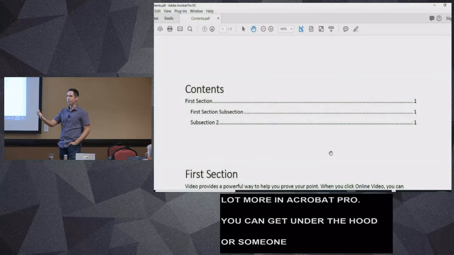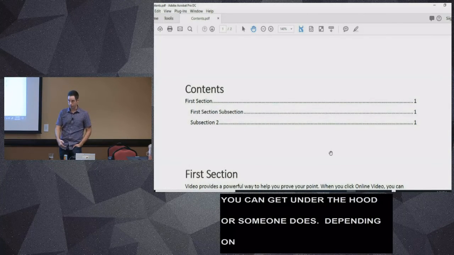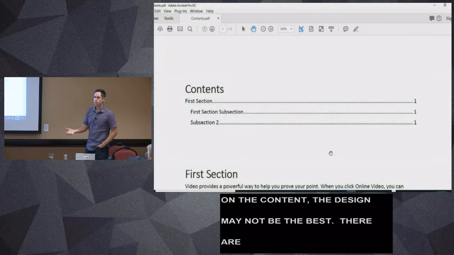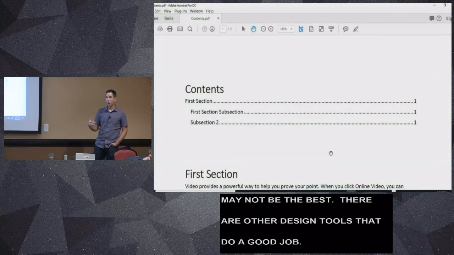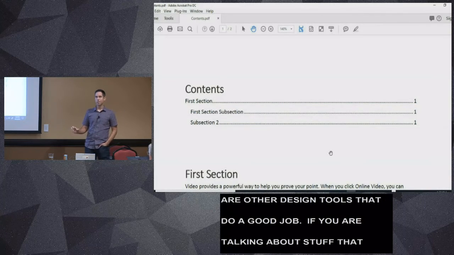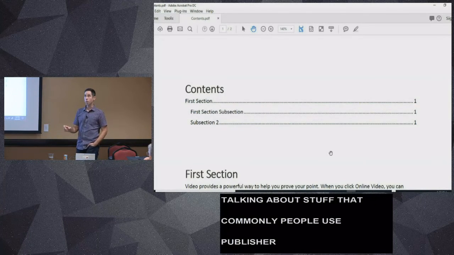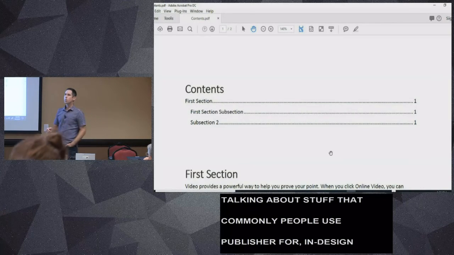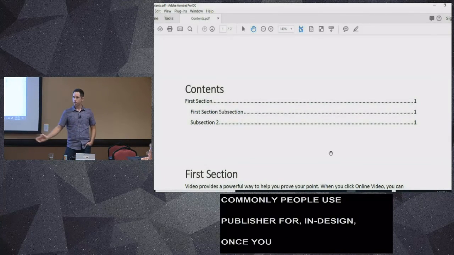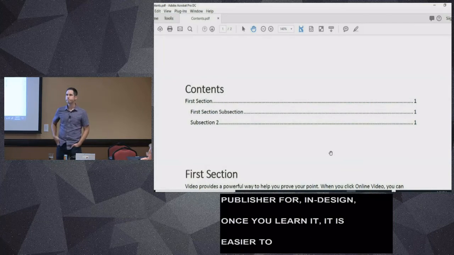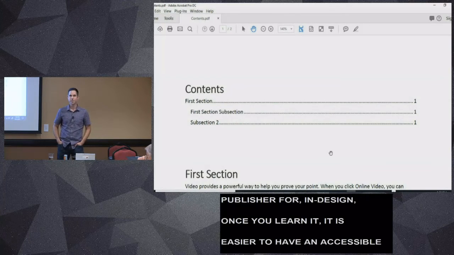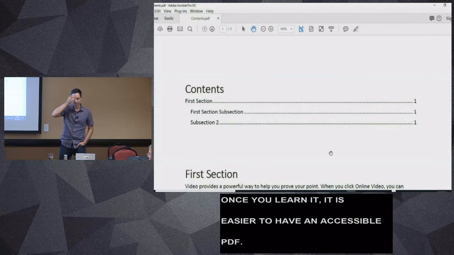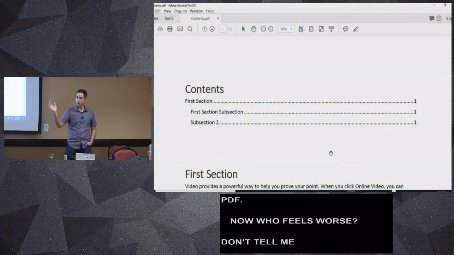And depending on the content, InDesign may not be the best. There are other design tools that might do a good job. But if you're talking about stuff that commonly people use Publisher for, InDesign is going to be, once you learn it, which is another thing too, once you learn InDesign, it's much easier to have an accessible PDF right out of it. Now who feels worse? Oh, don't tell me I can't use it, especially if it's across the agency. That's a bigger conversation, I'm sure.